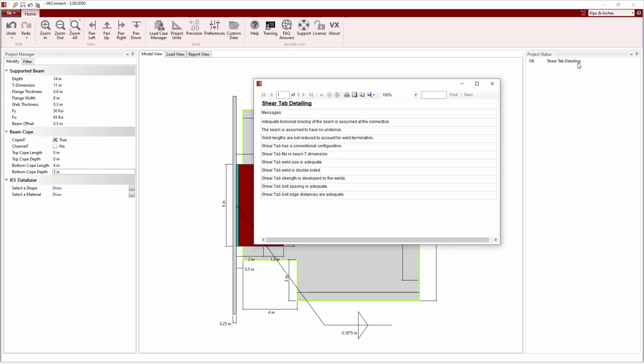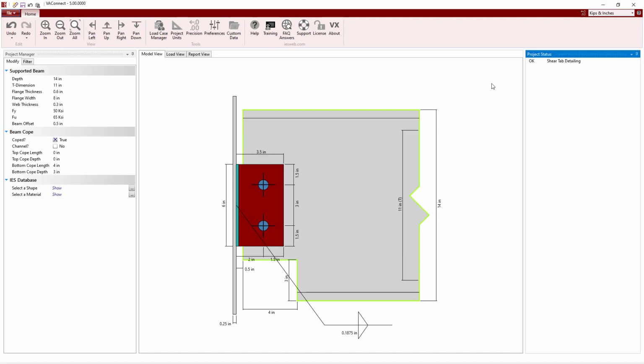Now in VAConnect 5, the shear tab is designed using the conventional configuration when the dimensional limitations of Chapter 10 of the AISC manual are satisfied. For more specific information on this connection, see the shear tab training video, which has been updated to include these new features.